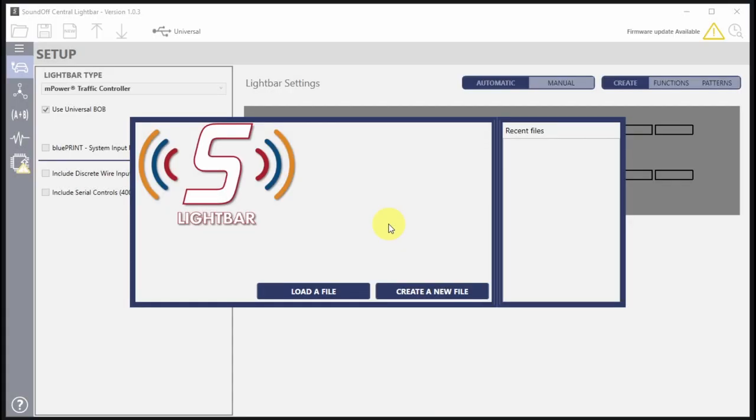All right, in this video series, we are going to be covering SoundOff Central Lightbar and how you can use it to program and customize your light bars. So we're going to break this into like a three-part video series. The first one, the one we're talking about right now, is primarily going to be navigation of the software. We're going to go through all the different icons and what each section of the software is.